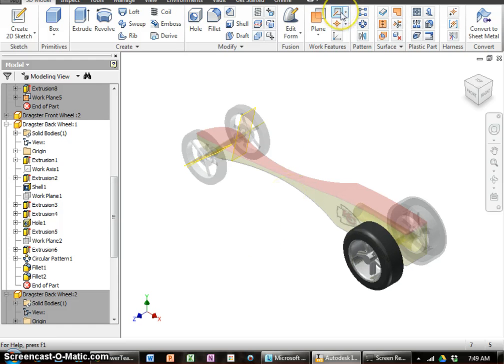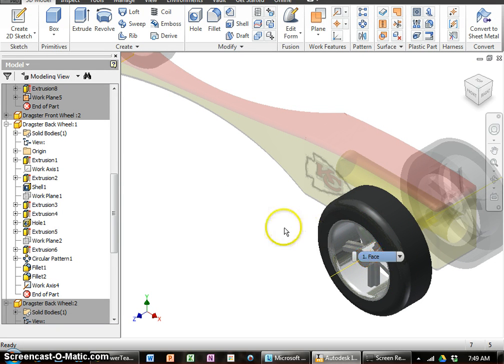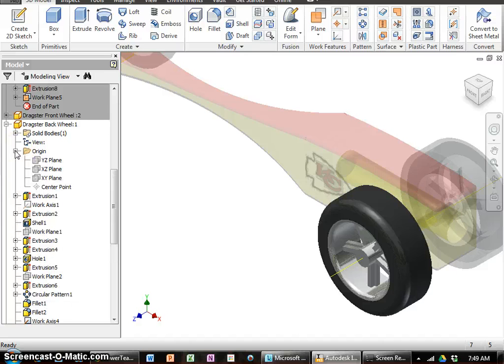Go to work axis first. So up in the work features, go to work axis. Click on work axis. Go down to the back wheel. Click on that same ring in the middle to put a yellow axis going through the wheel. Go over to your browser. Find the Dragster back wheel that's highlighted in your browser. Find the origin folder. Hit the plus symbol next to it. Click on the YZ plane again.